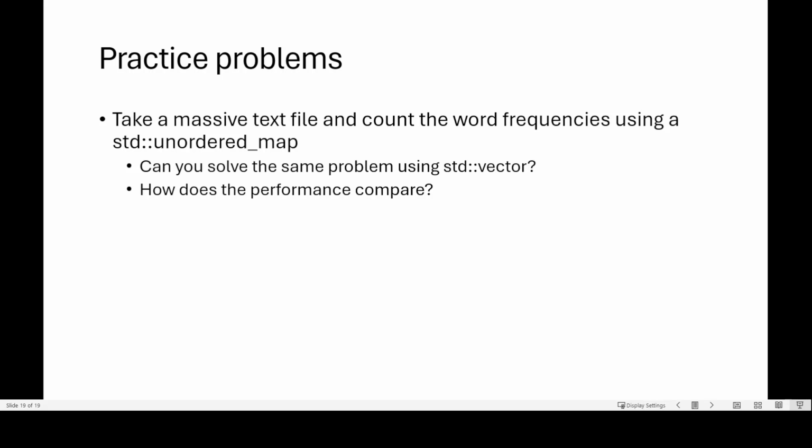So let's look at a particular practice problem that you could do with unordered maps. Let's say you have a really massive text file, a piece of English text, for example, could be a story or a novel text, and you want to count the frequencies of the unique words, and you can use an unordered map for that. So you would create an unordered map where the keys would be all the unique words in that text, and the value would be the number of times that word occurred in that particular text file.